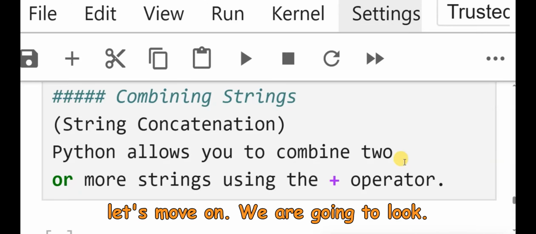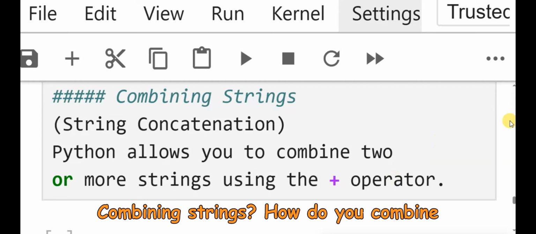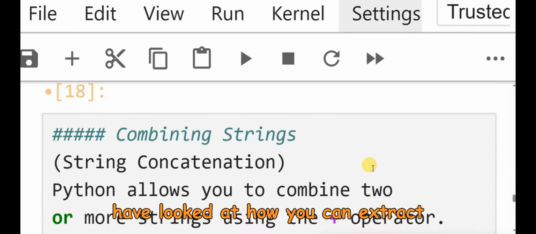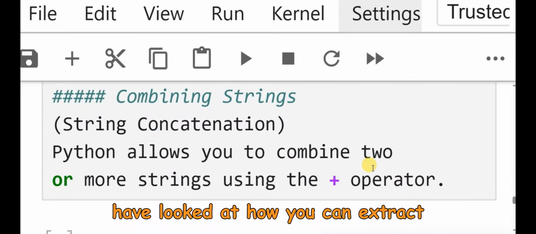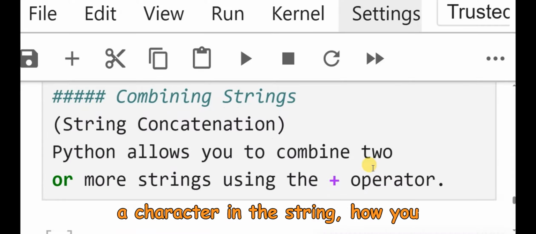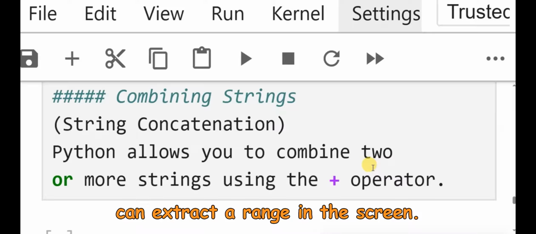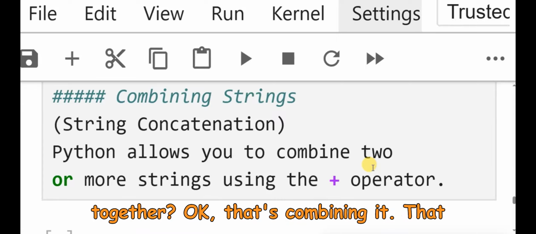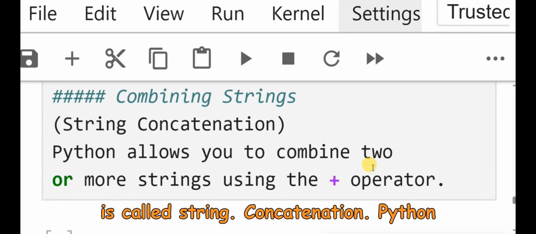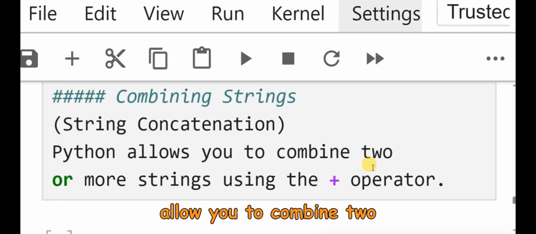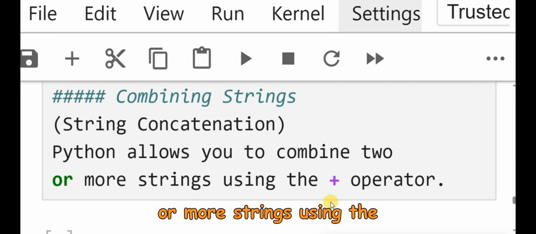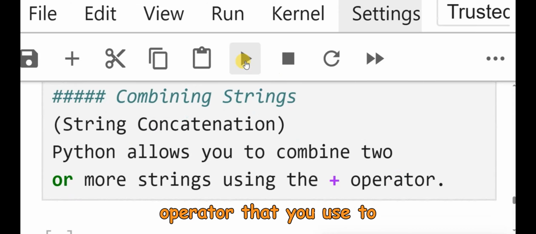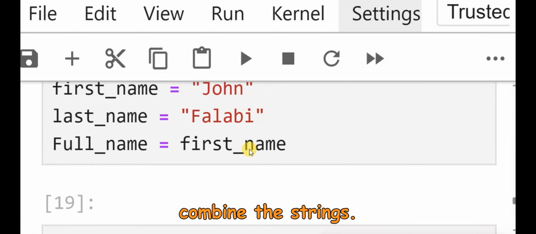Now let's move on. We are going to look at combining strings. How do you combine strings? We have looked at how you can extract a character in the string, and how you can extract a range in the string. But now, how do you bring two strings together? That's combining it. That is called string concatenation. Python allows you to combine two or more strings using the plus operator. It's a plus operator that you use to combine the strings.